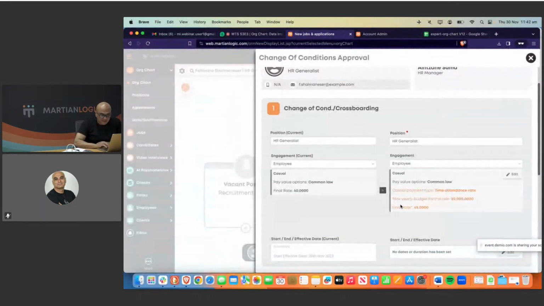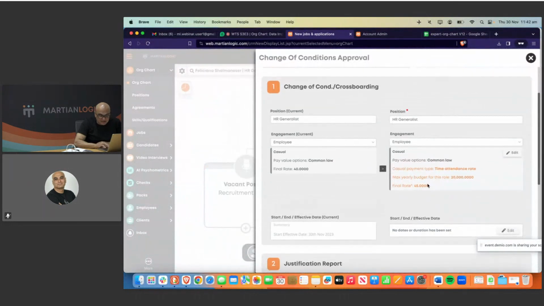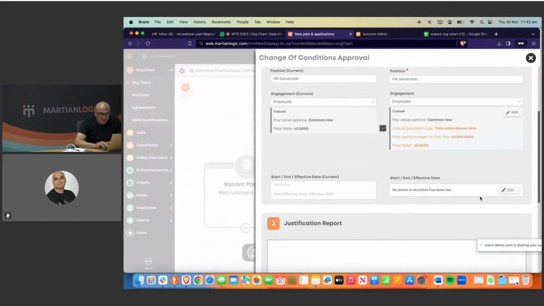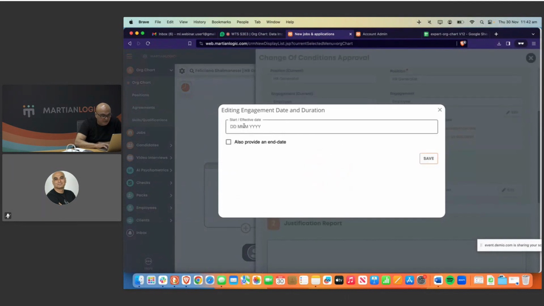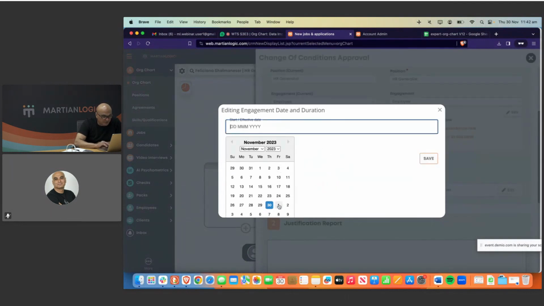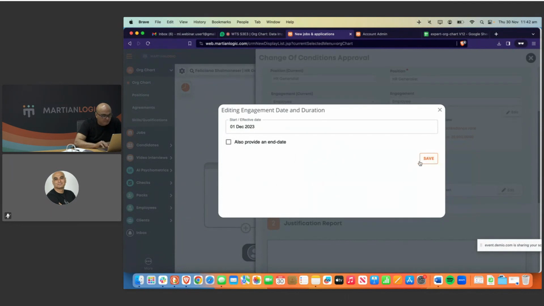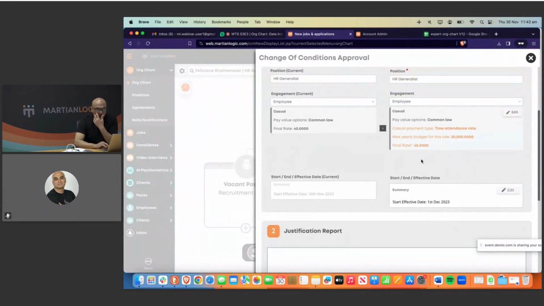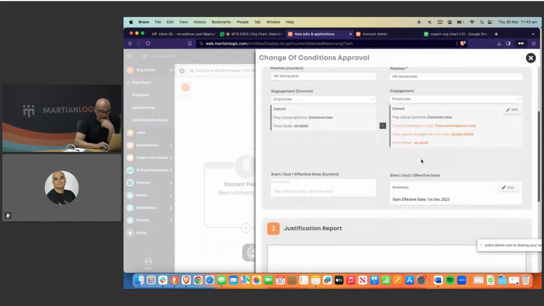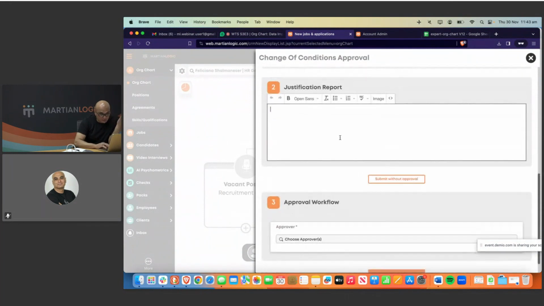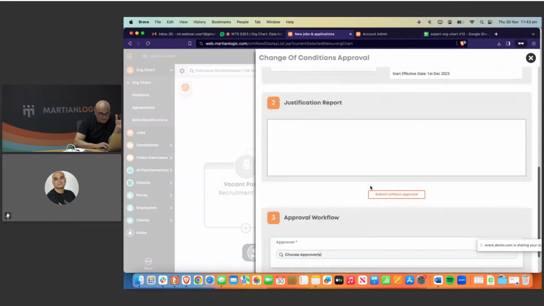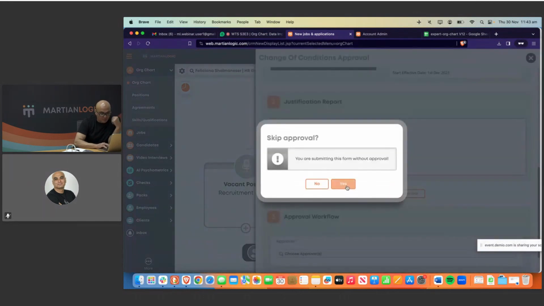Nevertheless, we made the changes here. You can see they're highlighted in a different color, and it says it's $45 now is the final rate, and the budget is $20,000. For the effective date of the change, I'll pick from tomorrow. I'll provide no end date. It's casual, and that's it. So that's in this particular form. I can type a justification report and send it for people to approve it, or the way this is configured by default, you can send it without approval.